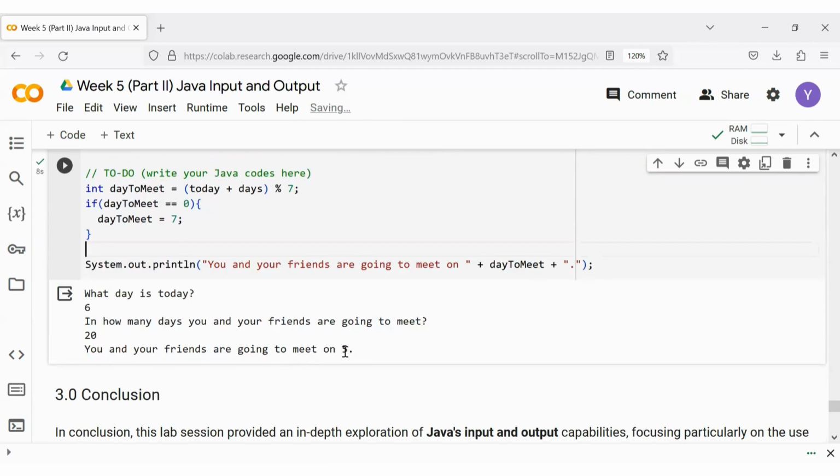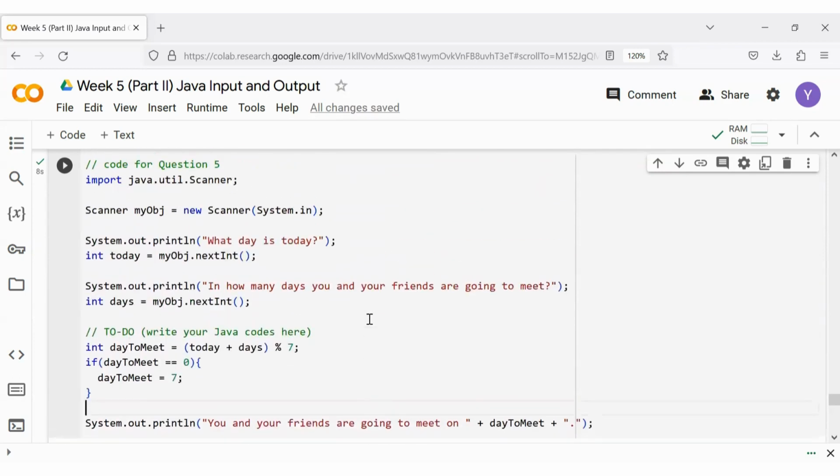So that's it really for part 2, Java input and output. Basically, as I said, you just need to know how to import the Scanner class, how to create a Scanner object, and how to read the user input by using specific methods like nextInt, nextDouble, nextBoolean, nextLine, next, and so on and so forth.